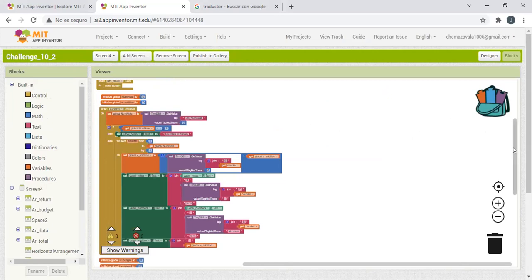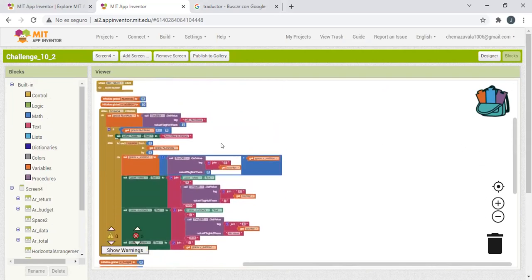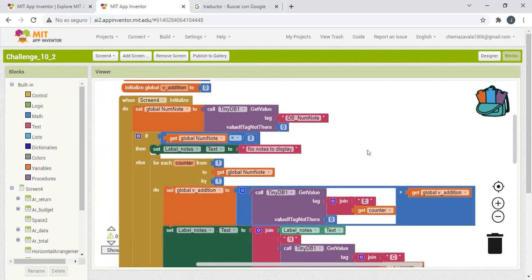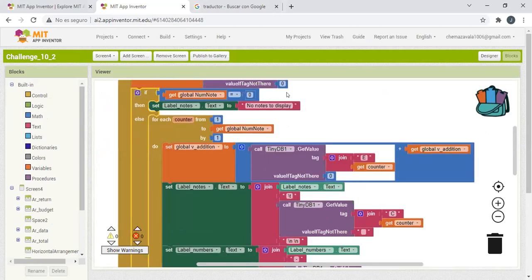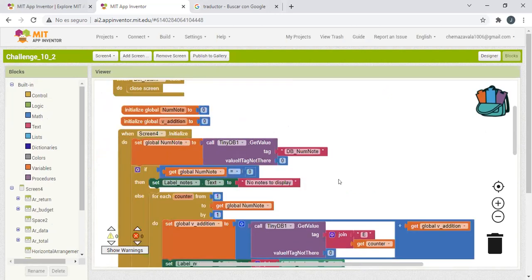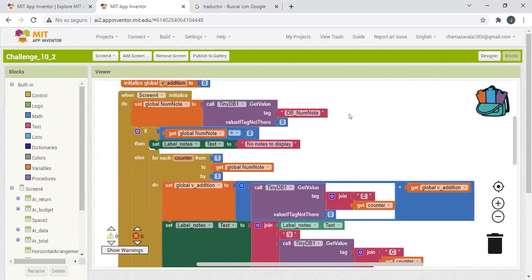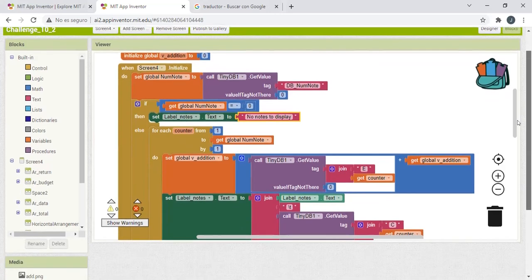Then we move to screen number 4, which was the most difficult part. We start programming the same button for the return button. Then we use a total of 2 variables. So whenever screen 4 initializes, the variable will be the same as the database we use. Then the application will ask something: if this variable equals 0, which means the database doesn't have any information, then it will display a text including no notes to display. This is also to avoid glitches.